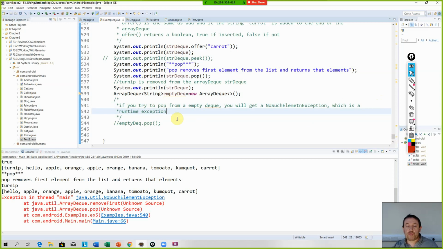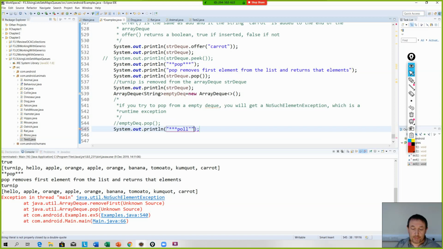Now, if I'm trying to remove from an empty deck, actually I'll do poll first. So that's pop. Okay. Now, you can also, I know this is boring, but we have to cover it. You can poll. A poll does the same thing as pop. Why they have the two of them, I don't know. Okay. Now, so what does poll do? Poll does the same as popping.